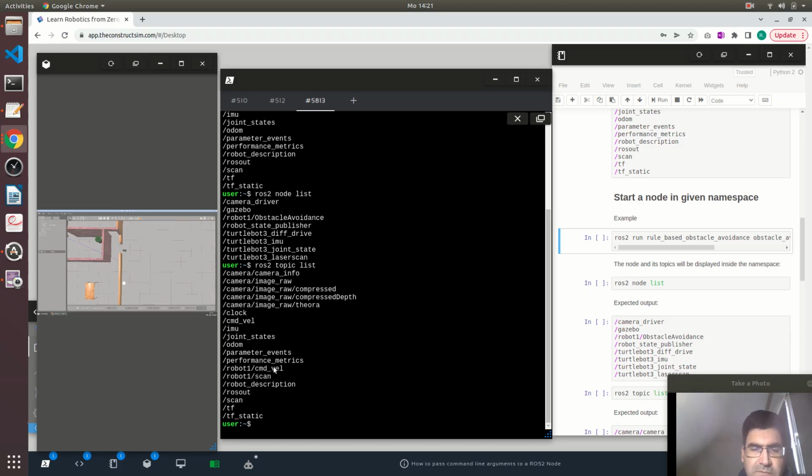These are the topics that the obstacle avoidance node is subscribing to. You can see there's also a scan topic here without a namespace, and the command velocity topic without the namespace. These are the topics that are being published by the robot, or in this case by the Gazebo plugin. So you can see they are not communicating with each other, because one is subscribing with a namespace prepended to it, and the other one is publishing without the namespace.